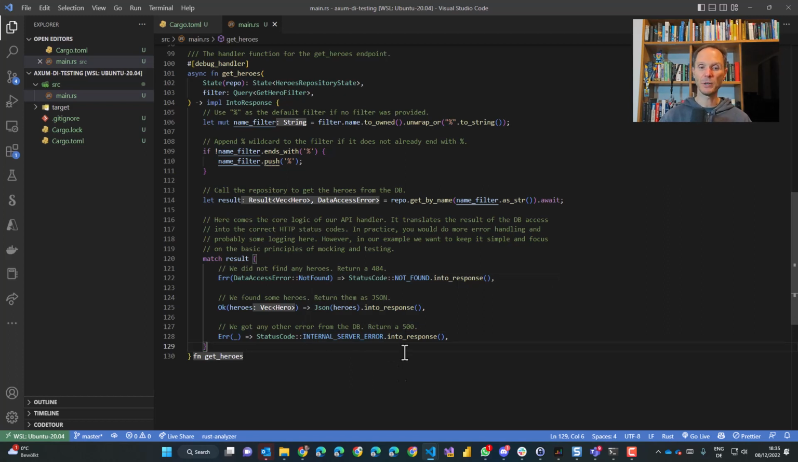I kept it simple here, so I took just a status code, turn it into a response not found if we didn't find a hero that fits to the filter string. We return the heroes as JSON if everything is okay, and in all other cases, any technical error in the connection with the database, for instance, we simply return an internal server error. I consciously kept everything very simple here, so no specific logging and things like that. That would be the topic of a different video on a different day, but today this is out of scope of our sample. So, looks good, doesn't it?